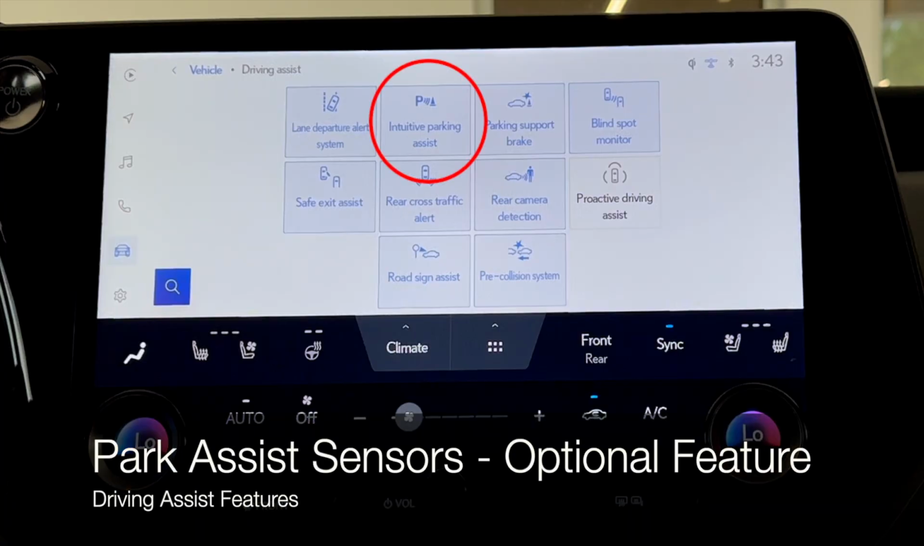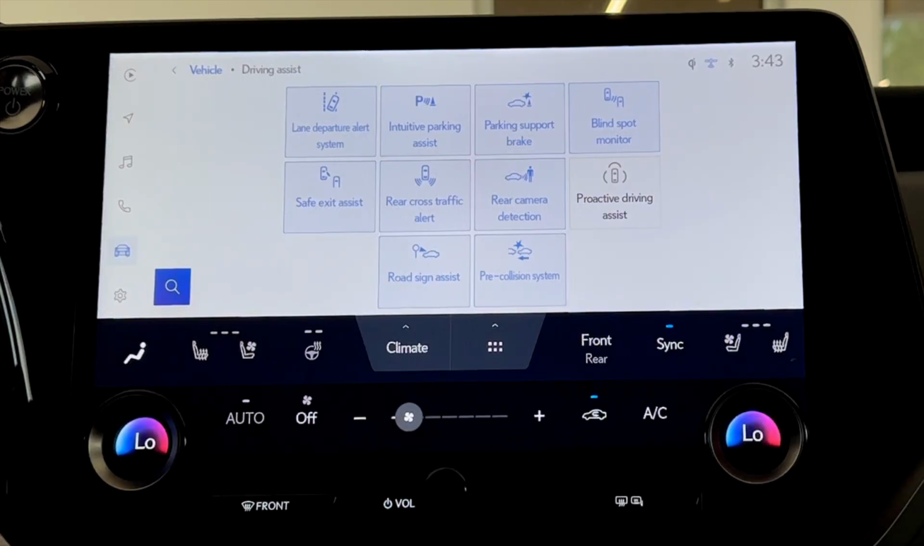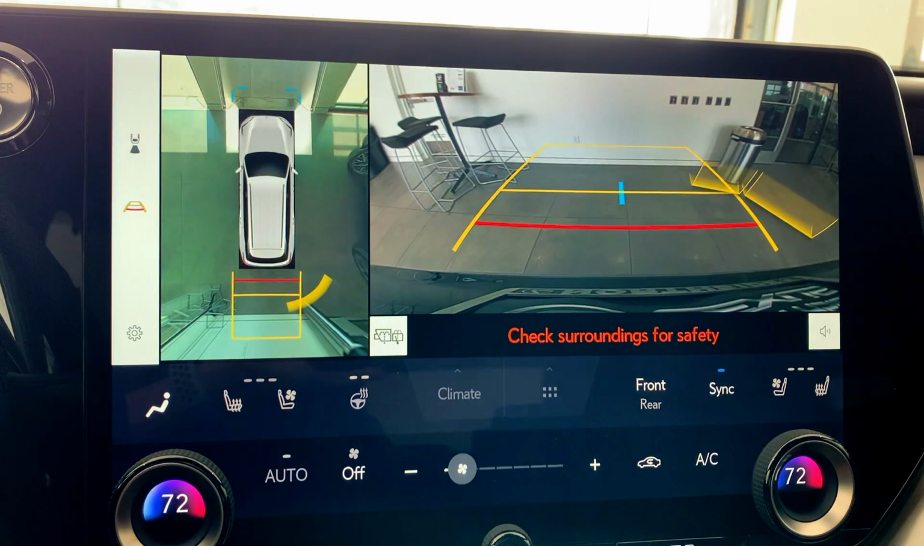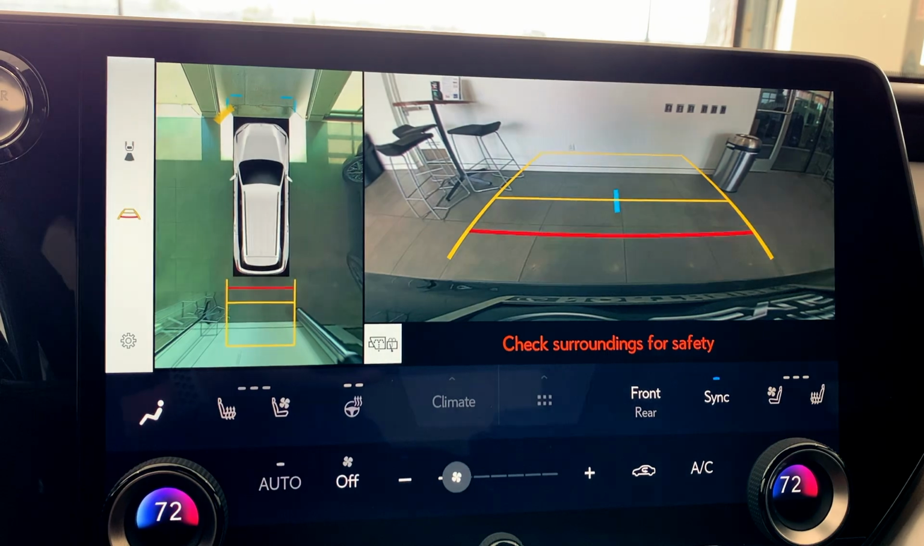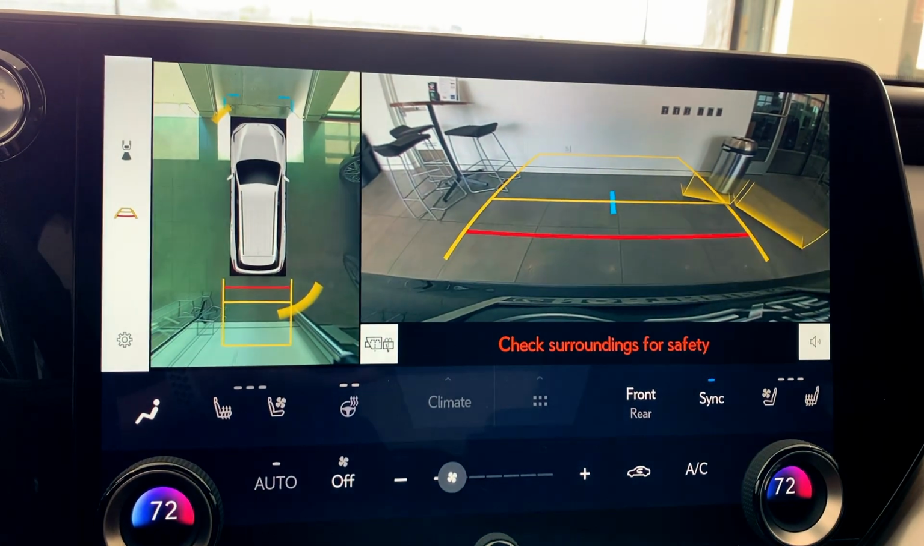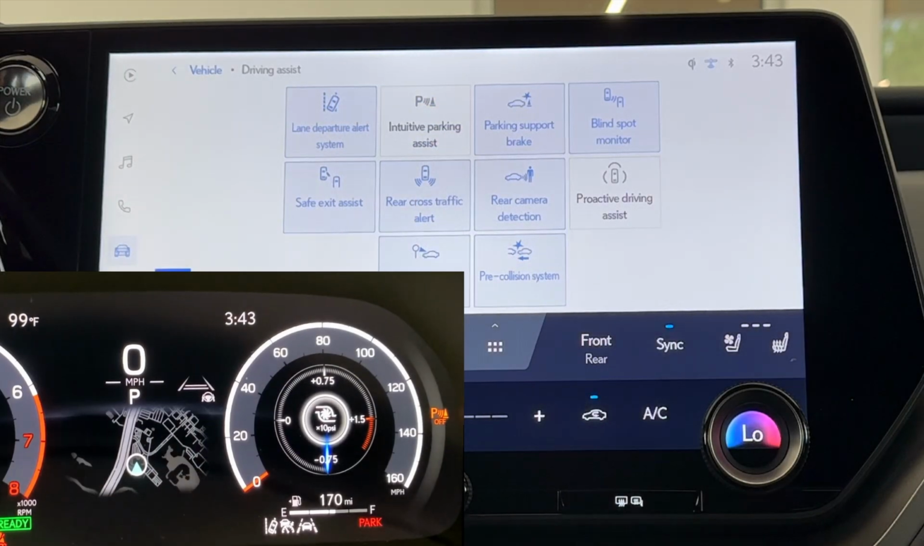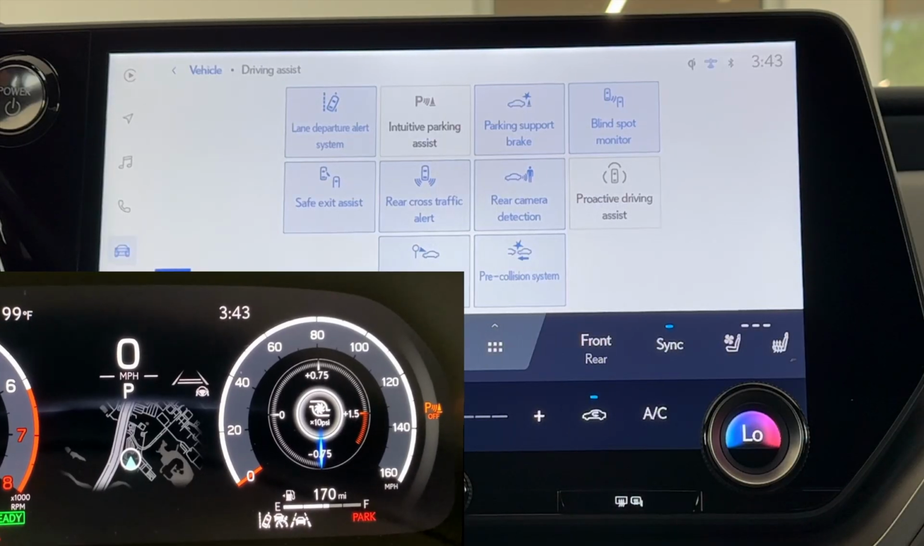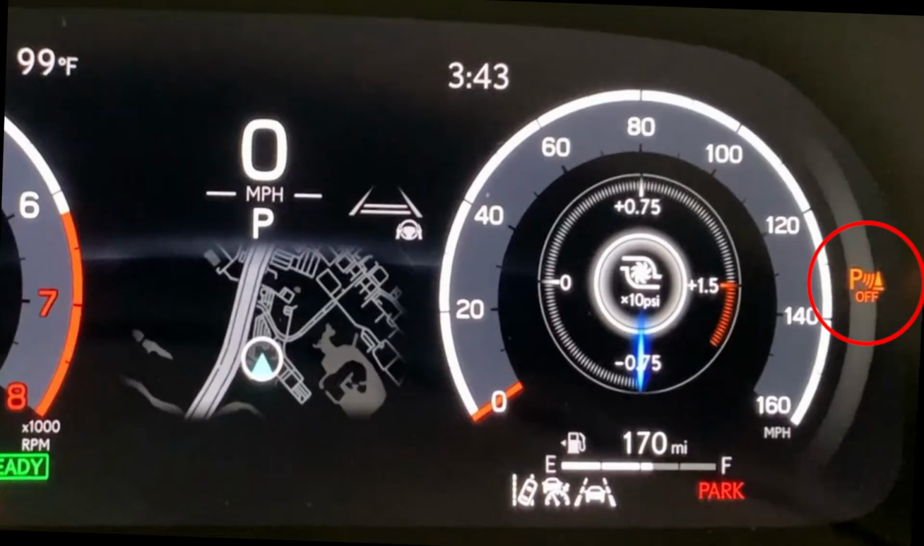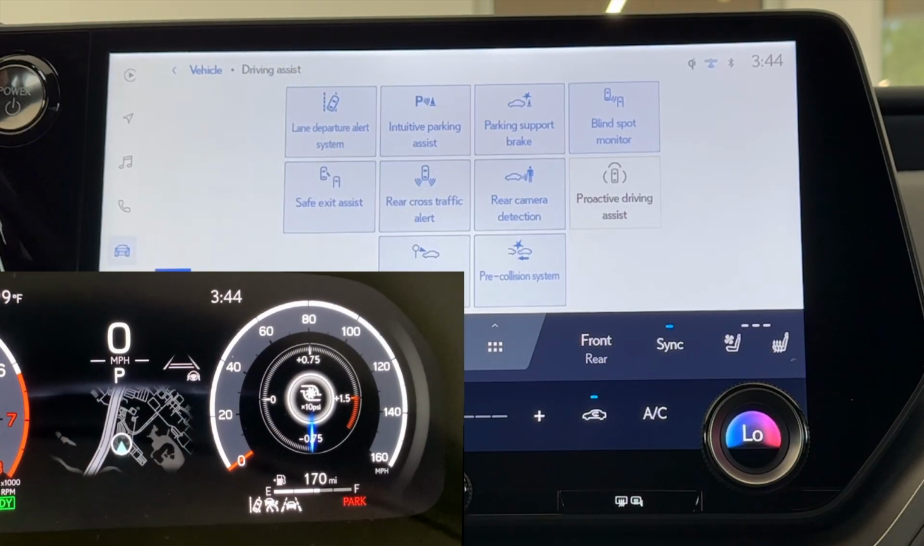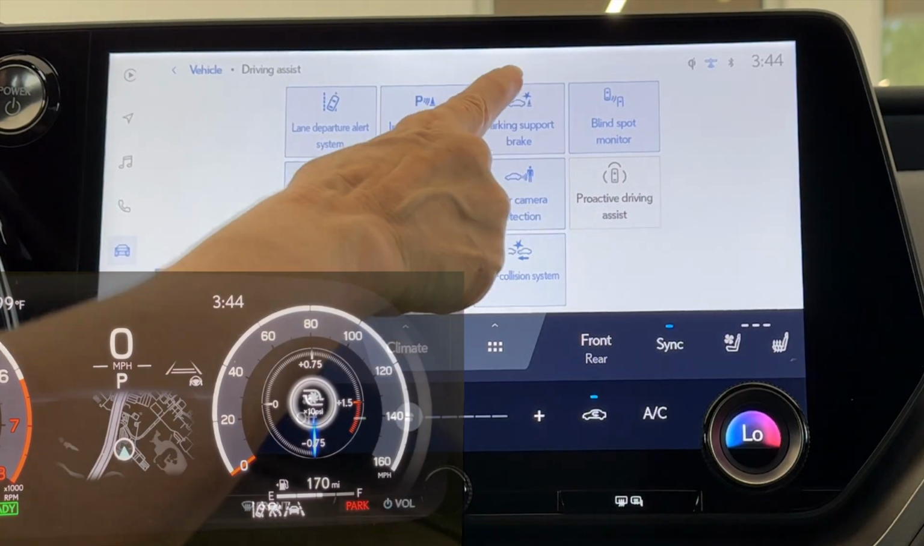Moving across to the Parking Assist. If your vehicle has Intuitive Park Assist, those are the sensors that beep at you if you start to get too close to something. When Parking Assist is off, you'll see the orange icon letting you know that Parking Assist is turned off. Turn it back on and the icon goes away.